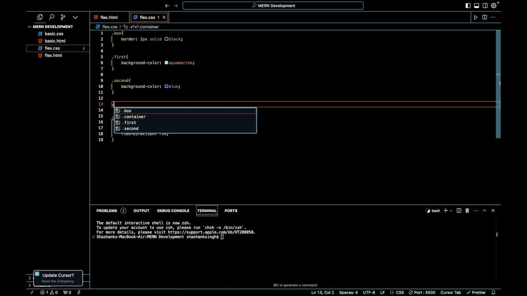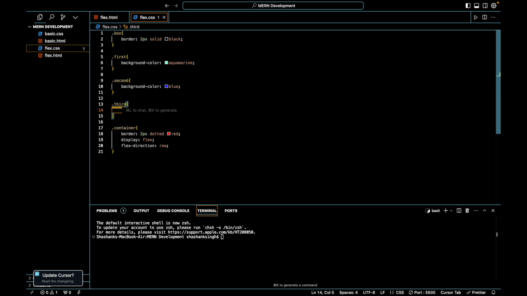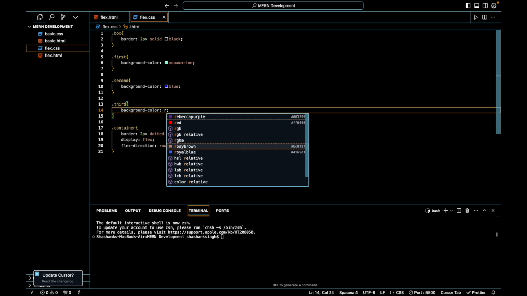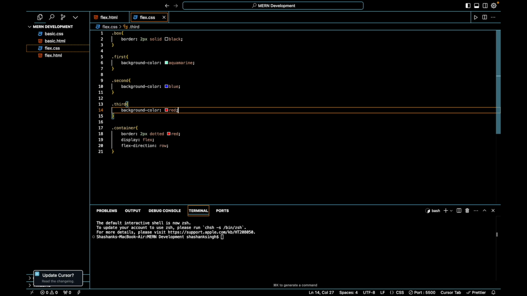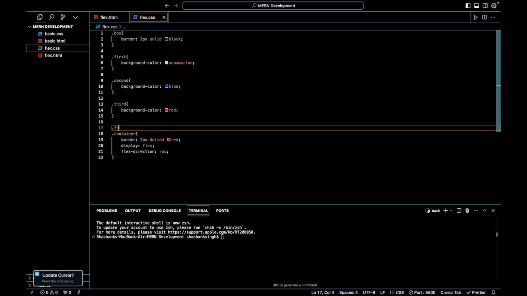Okay, then the third, and I guess you guys all remember that ID is selected with the hashtag, and the class is with the dot. And that is how we do this. Now the next one, background color, it should be something like, should I do red? Yeah. And the last one is, hey, I spelled it wrong, I guess.